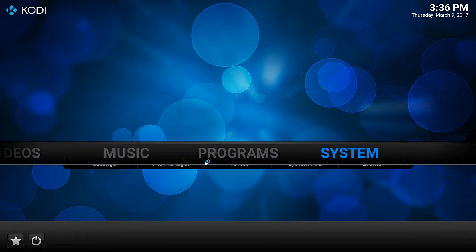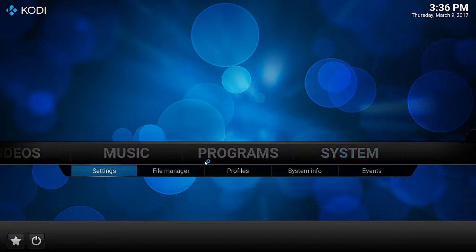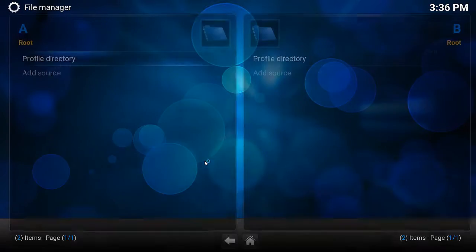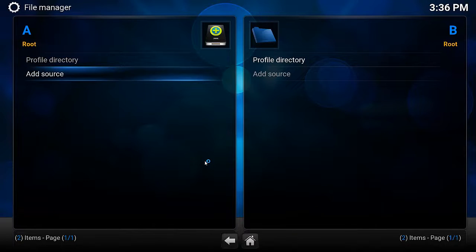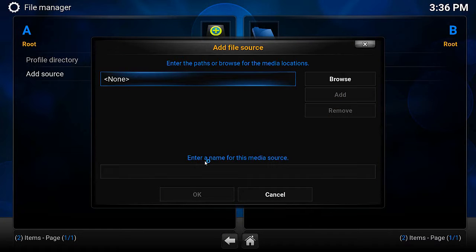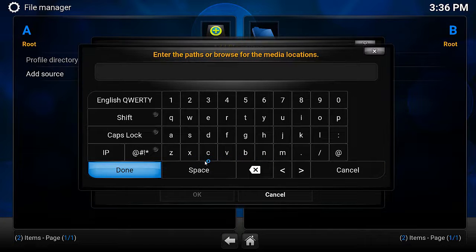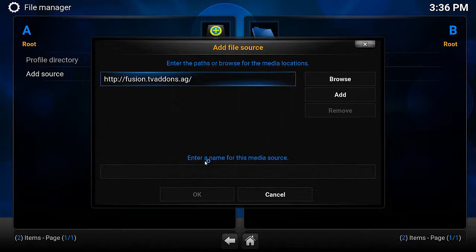Okay, first is first. We're gonna go to system. We're gonna go to file manager. We're gonna give an enter. Then we're gonna go to where it says add source. We give another enter to enter the source. We're gonna put HTTP fusion dot add-ons dot ag, and give it an enter.